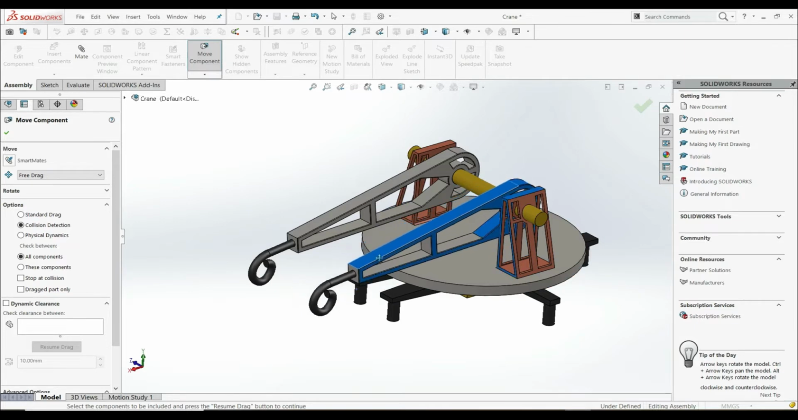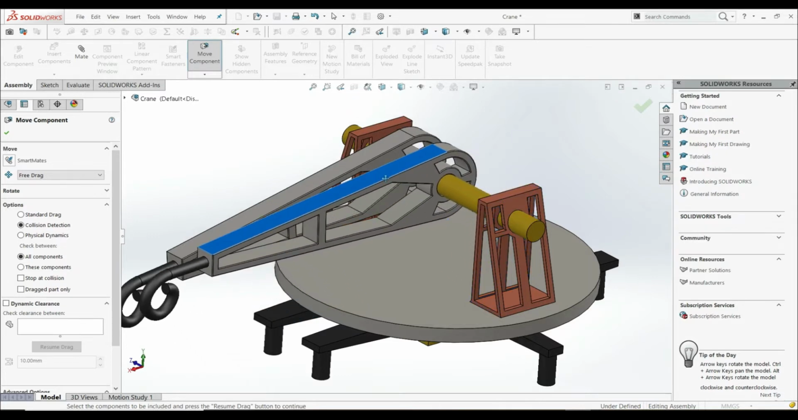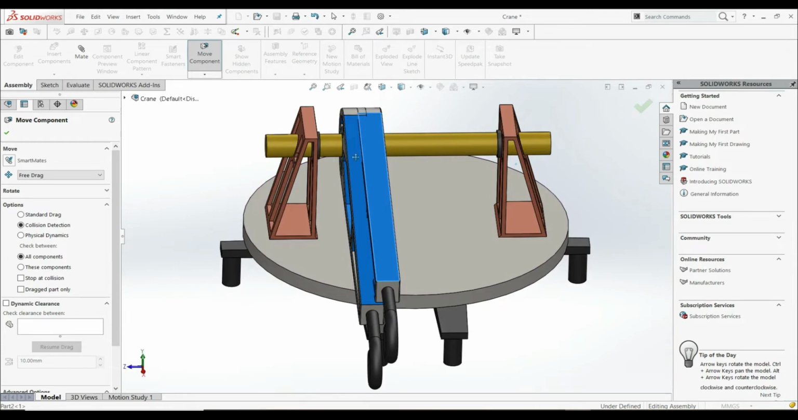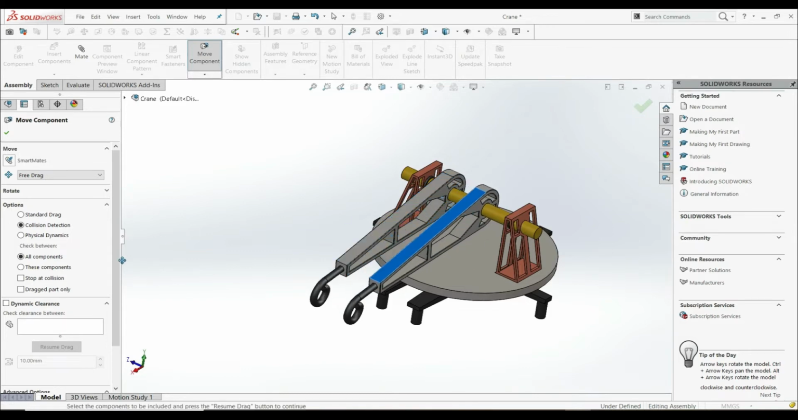If we go here to the right side, now those two parts collide and they're in the blue. So each time two parts collide, you can hear the sound and you can see that those two parts became blue. But this is also not what we expected. We wanted our parts, when they collide, to stop at collision. To do that, we have to check stop at collision here.